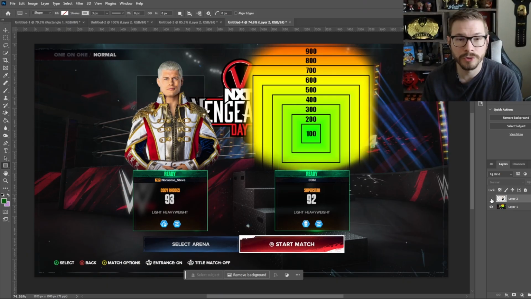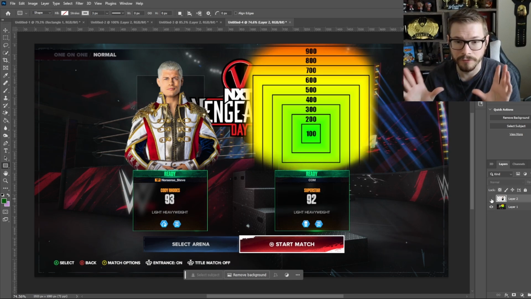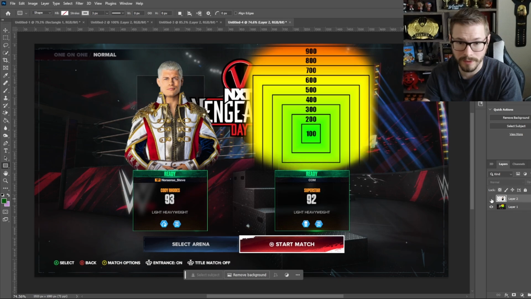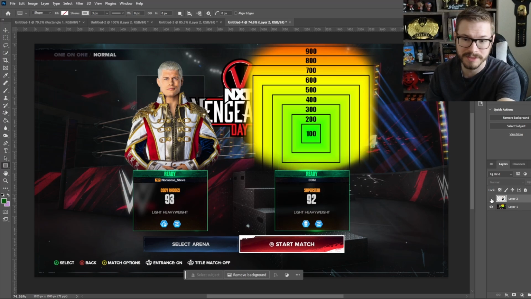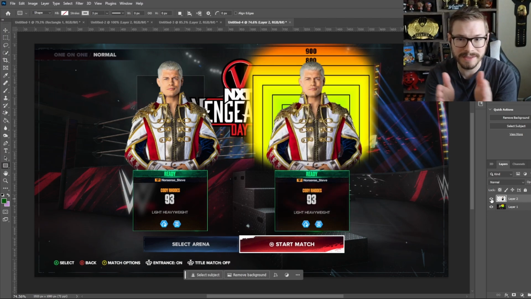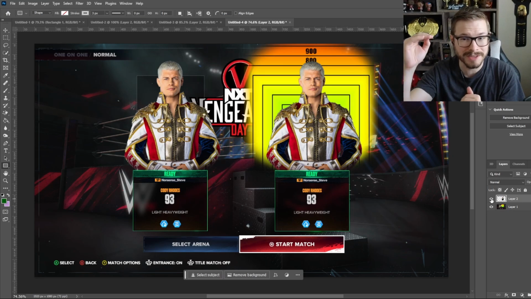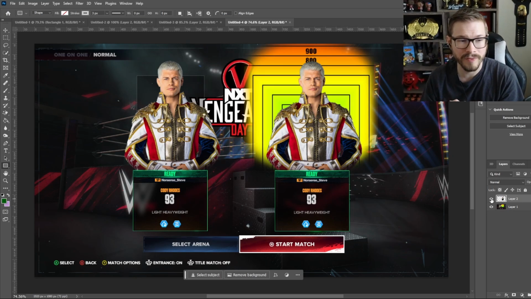So now back in Photoshop, what I did is I took a screenshot of the game to get the full picture and see exactly how it would line up. Then I cut out that Cody Rhodes and just fit him over top of the other superstar, because you can see the name line up in the squares there. So you can see exactly this is how Cody Rhodes is sitting, and he's just barely above that 700 threshold into the 800 pixel area, so it's not that big.